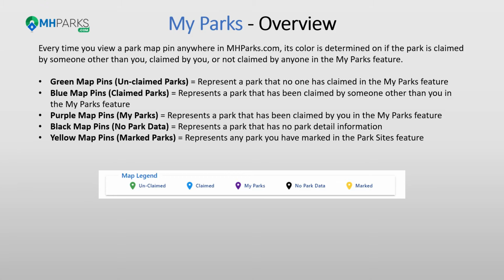For purple map pins, those represent what you have claimed in the MyParks feature as your own parks. So when you glance at one of our maps and you see a purple pin, that should be one that you've claimed in the MyParks feature already.